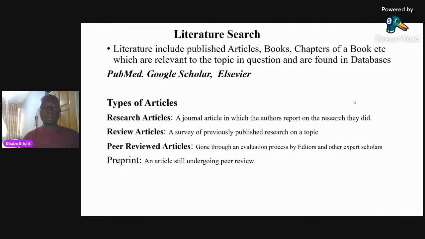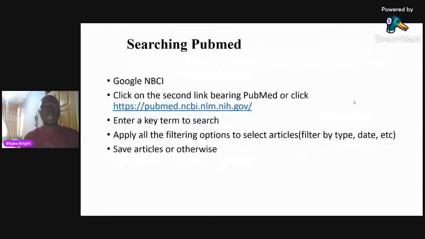And then, so how do we search for an article? We discussed this quite extensively. So we have Google. We can just Google NCBI, click on PubMed, and then you can begin to check for all that you need to know. So you can enter key questions to select the articles. You can filter by time, by date, by geographical region, by the author. There are quite a number.